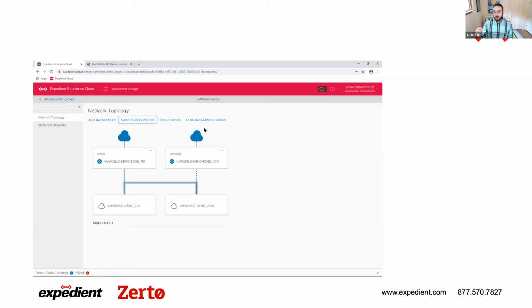So I don't have to worry about my network edge in ACM failing. I don't have to worry about where my DNS is going to go, where my IP address ranges are going to go. They're available in both data centers, and swapping those egress points allows me to do that.